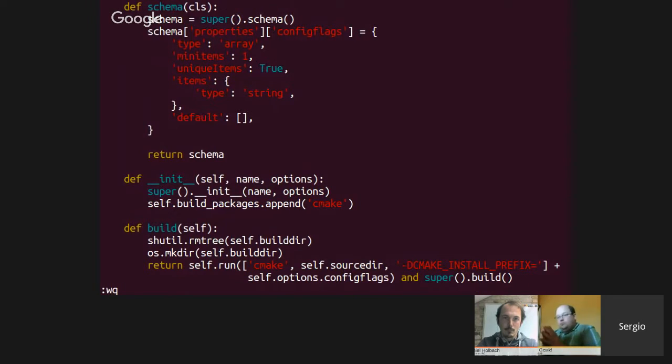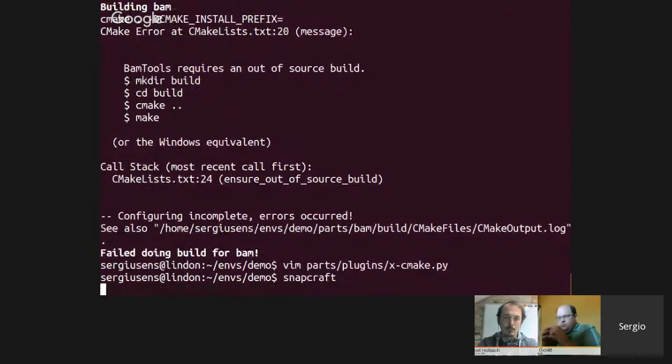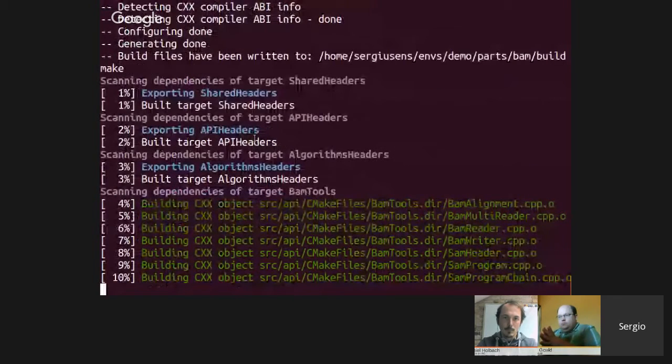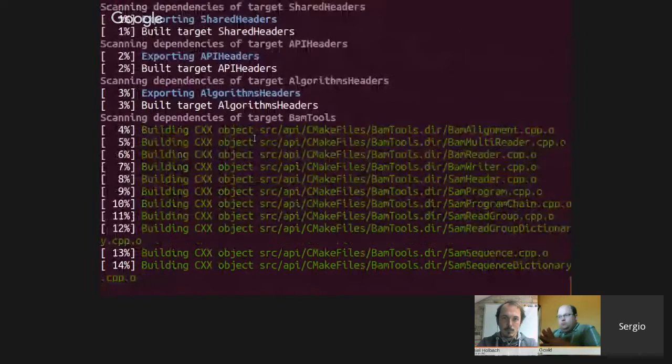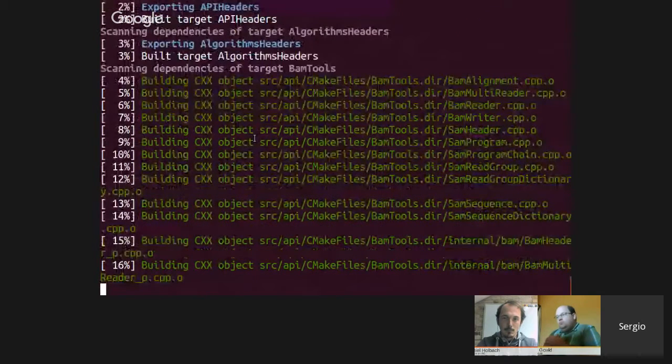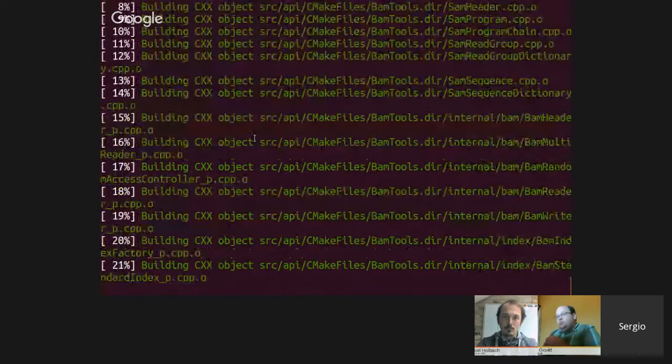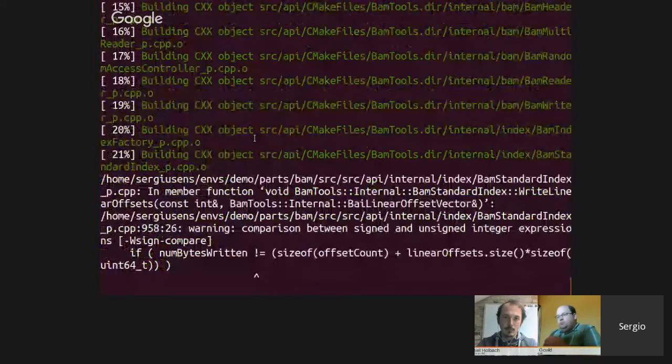And I think that was it. So if I do snap, I will start building. And eventually this will build. Eventually, again, I will need to declare binaries or services. In this case, it would just be binaries because it's a tool.